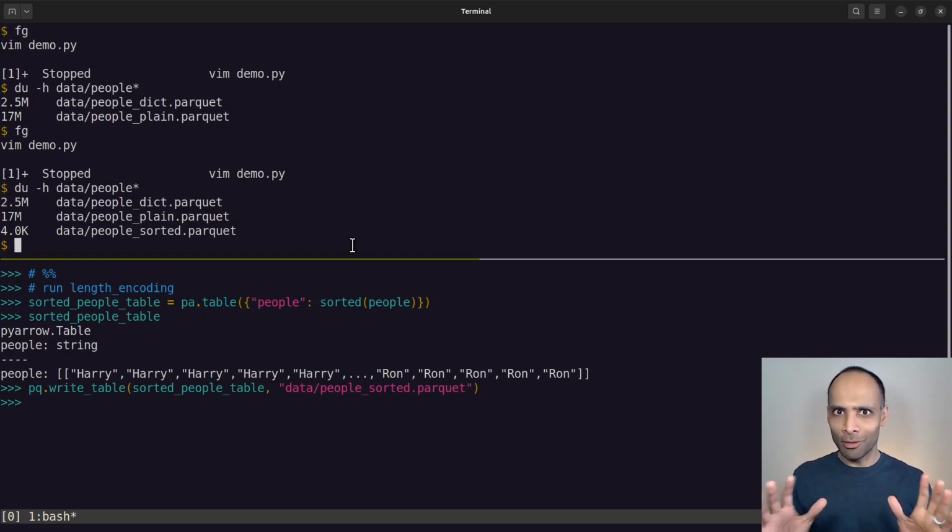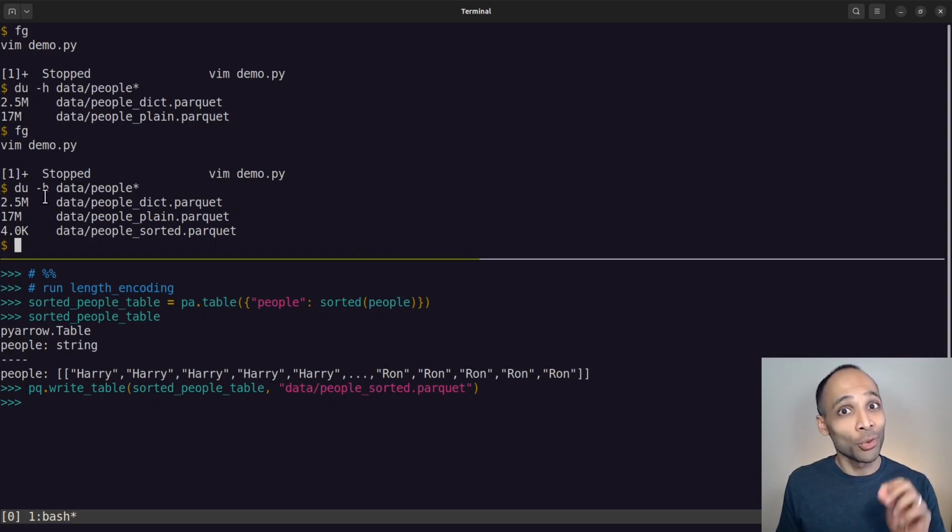Whoa, check that out. 10 million rows, one column. With plain encoding, 17 megabytes. With dictionary encoding, 2.5 megabytes. But with this third approach of sorting the data first, 4 kilobytes. That's 0.01% or 0.03% of these two other options, respectively.